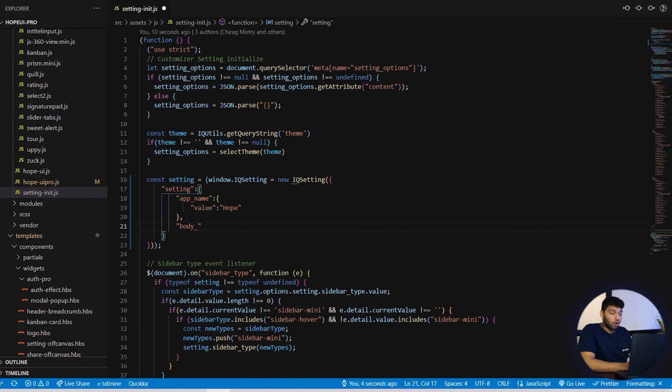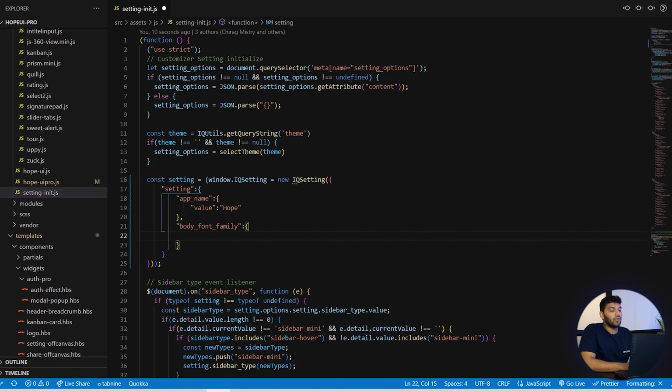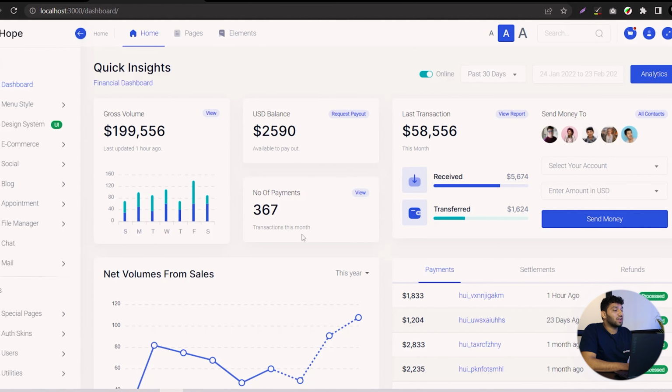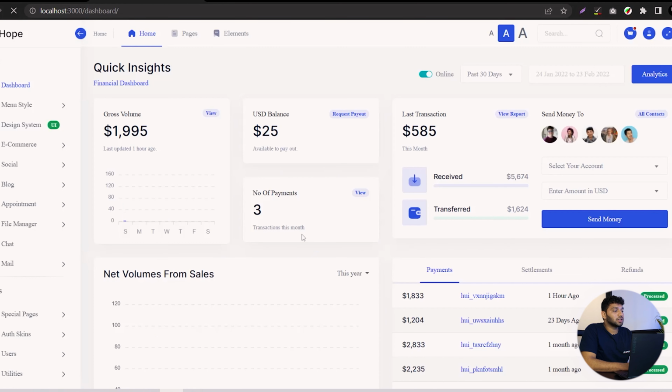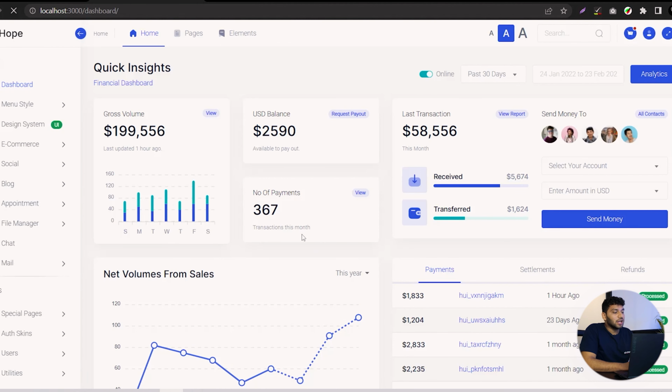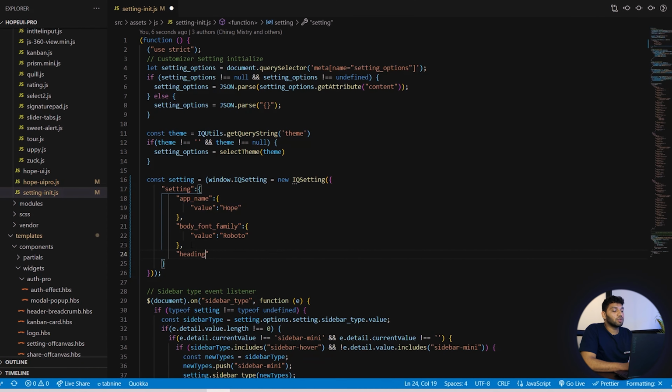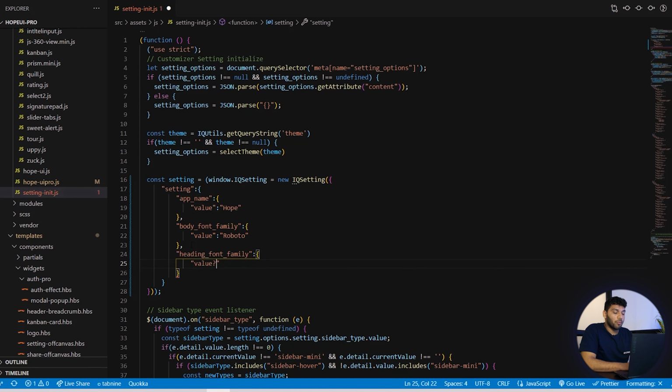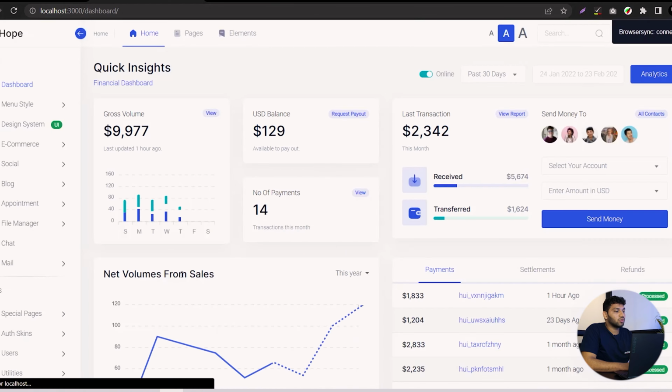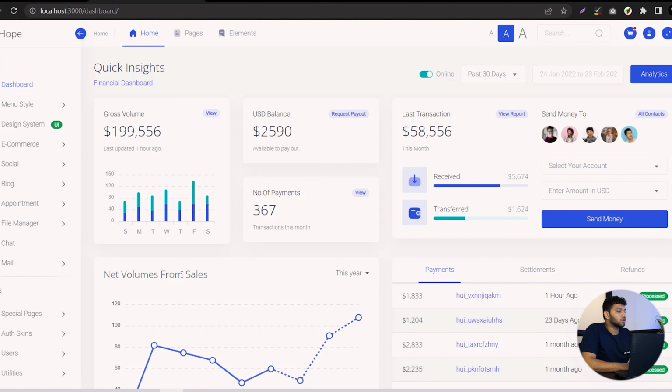So now let's move to the body font family. Here we will change our body font family by adding the value Roboto. We want it to be Roboto. Now just refresh the page and you can see the setting. It has been changed to Roboto. Now let's move to the font family of heading. For that we will be changing our value to Open Sans family. And just refresh our page and save the code, and you can see the change in our dashboard.